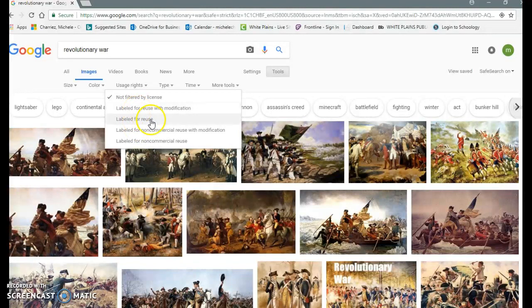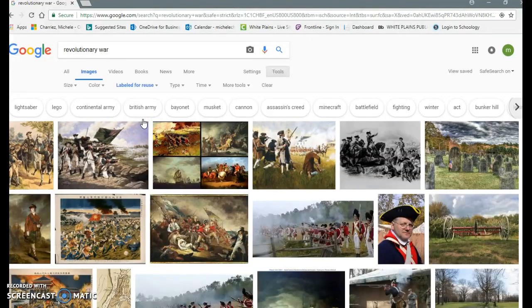We could change it a little bit. Labeled for reuse, meaning we are allowed to use it. Labeled for non-commercial reuse, and we could change it. Or labeled for non-commercial reuse. So let's just use this label for reuse. That means we're allowed to use it. Okay, and here are our images.